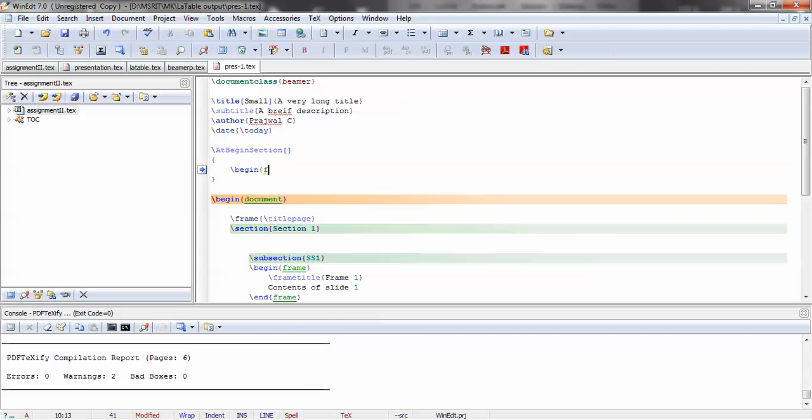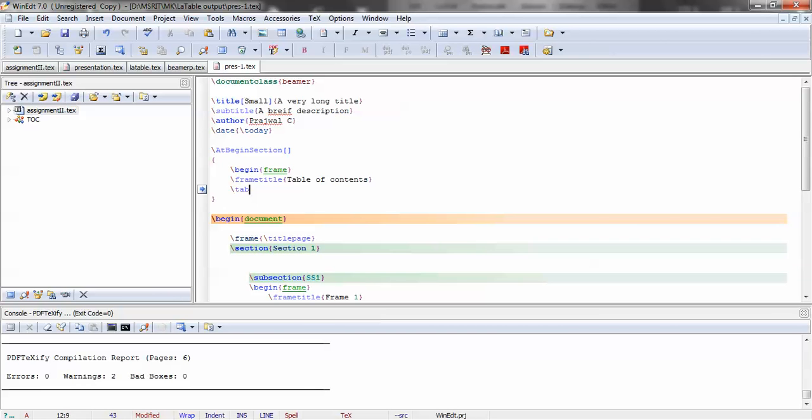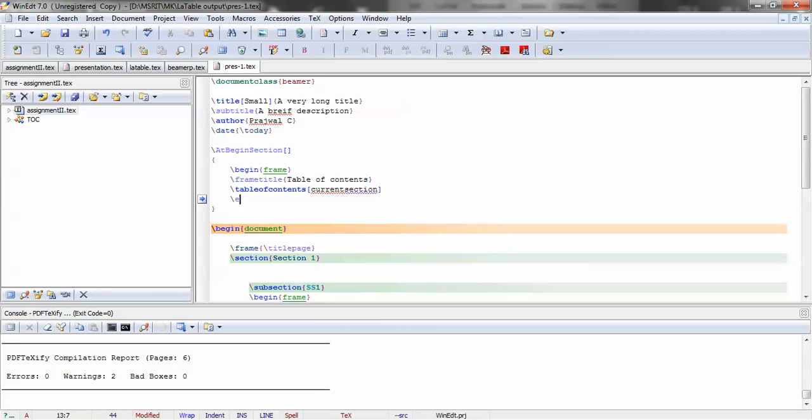begin frame. Frame title, table of contents, and table of contents current section, end frame.